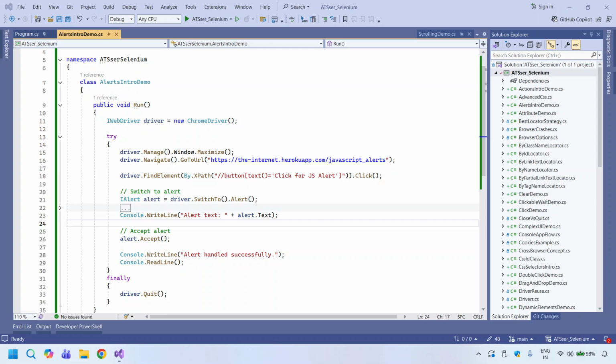Today's topic is alerts in Selenium. Alerts are browser level pop-ups created using JavaScript. Important points regarding alerts: they are not HTML elements. They are outside the DOM. Selenium cannot locate them using XPath or CSS. We must use switchTo alert methods.